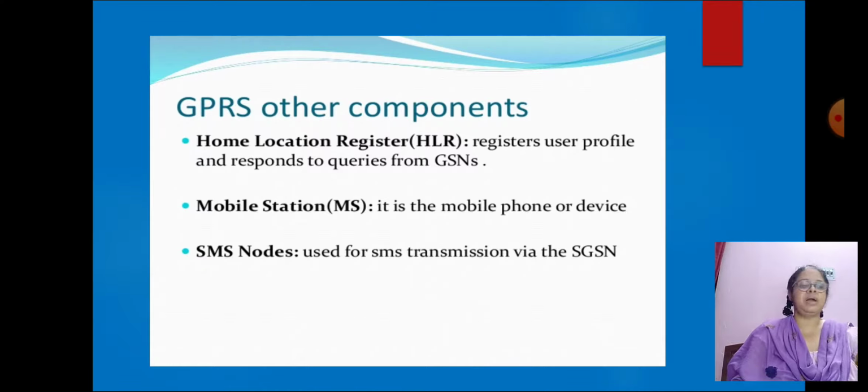Then there is the mobile station. The mobile station is the mobile phone or device. The SMS node is used for SMS transmission via the SGSN. Just like the HLR, there is a VLR also. VLR is the visitor location register and is integrated with the MSC cabinet.